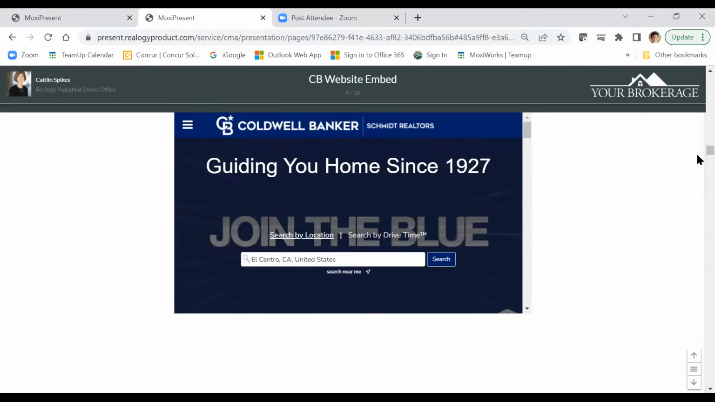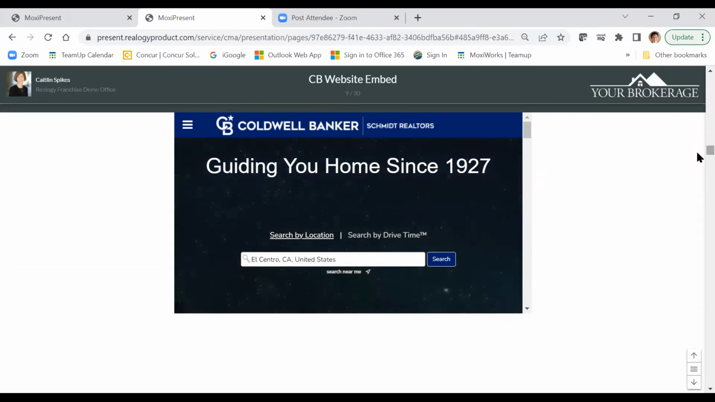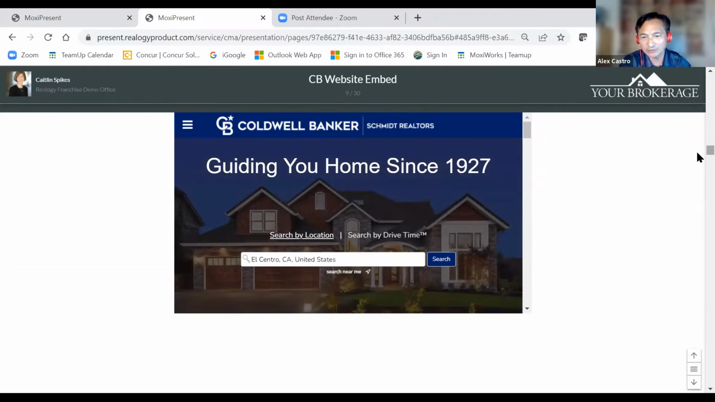So Alex, while you're looking for that, there's a question in the chat that they want to know the difference between a link and embedding the code. So this, I believe, you used an iframe. Did you? Yeah, I used an iframe, and I'm going to show you that. I'll show you that real quick, and then we're going to give Brett his 15 minutes of Moxie Works.